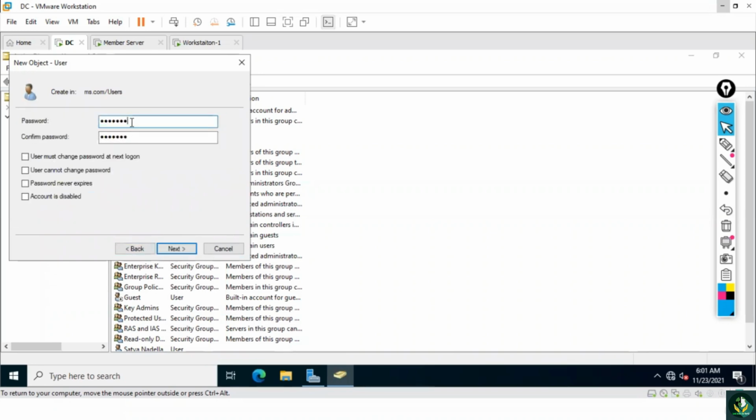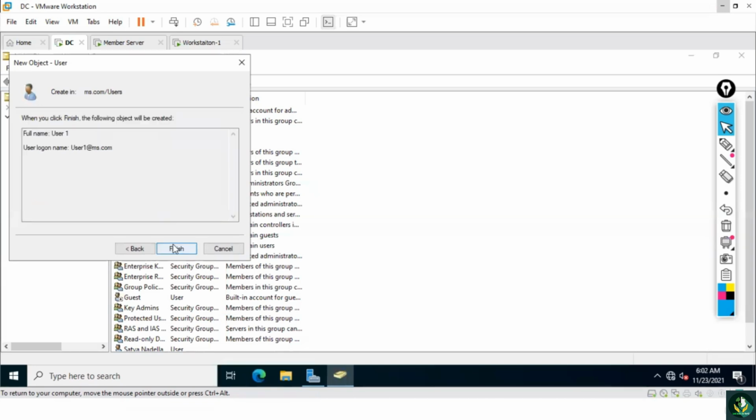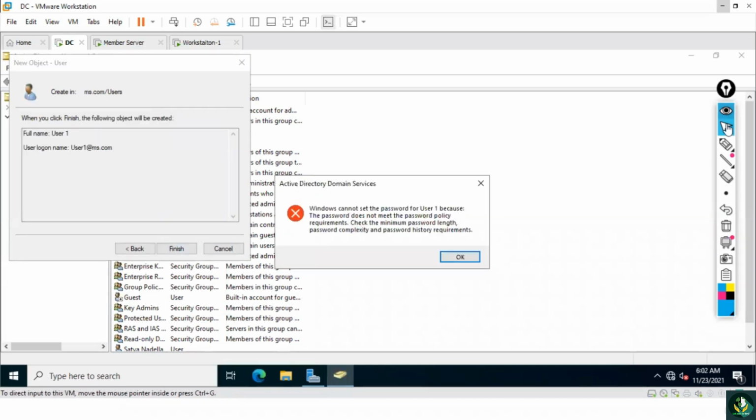How many characters? Okay, we'll decrease the characters here. So you will get this error. Windows cannot set the password for user 1 because the password does not meet the password policy requirements. Check the minimum password length, password complexity, password history requirements. So guys, we have given the password with less than 7 characters.